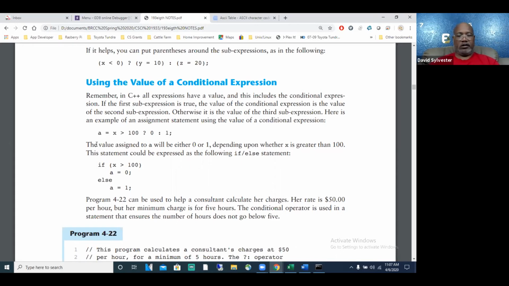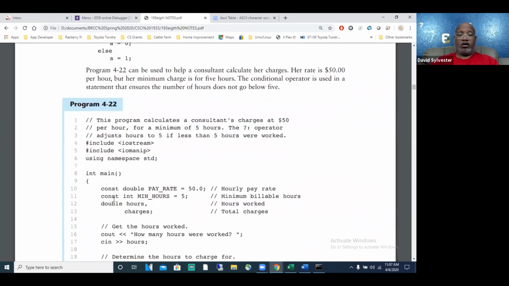That's all that's saying. And look, rewritten, if x is greater than 100, A is equal to 0, else A is equal to 1. So see, same code, same results. It's just a different way of coding. So a lot of times when you go online and you see code and you're like, man, why did they do this? What is this? It's just a different way of coding. It's not that it's right or wrong, it's just different.